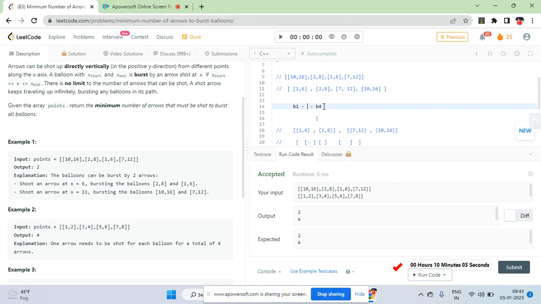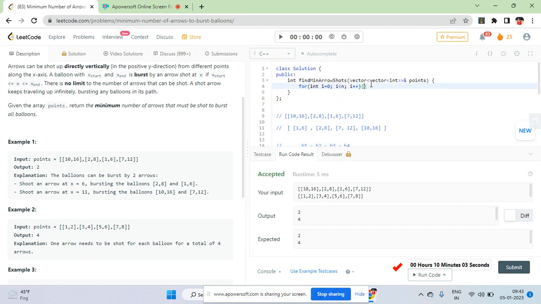So why not do it like this? Whenever this kind of case appears, you must burst the adjacent elements like B1 B2, and then not B2 B3 but B3 B4, something like that. So that's what we are doing. Let's try to implement this.